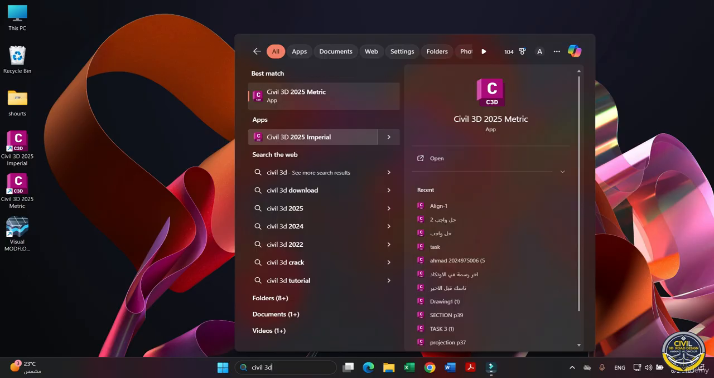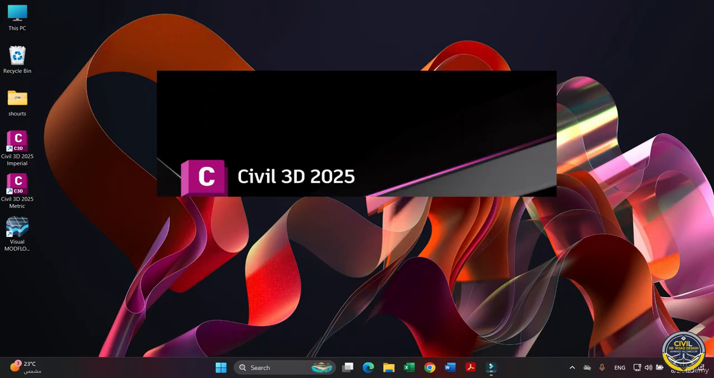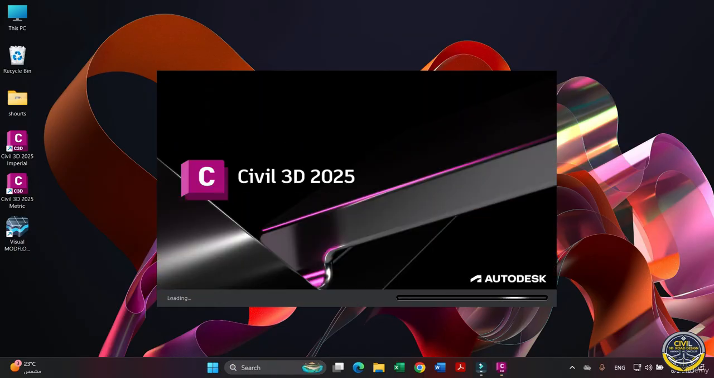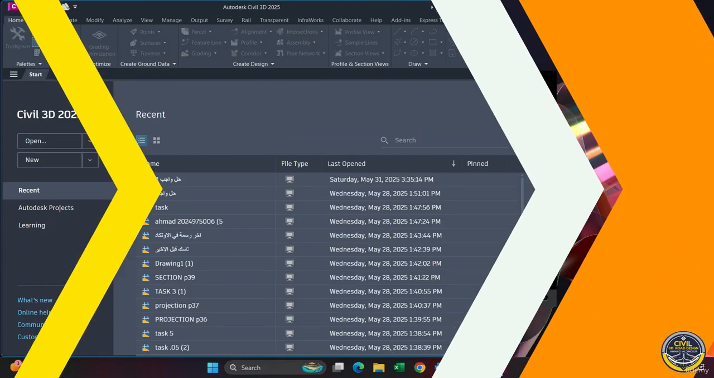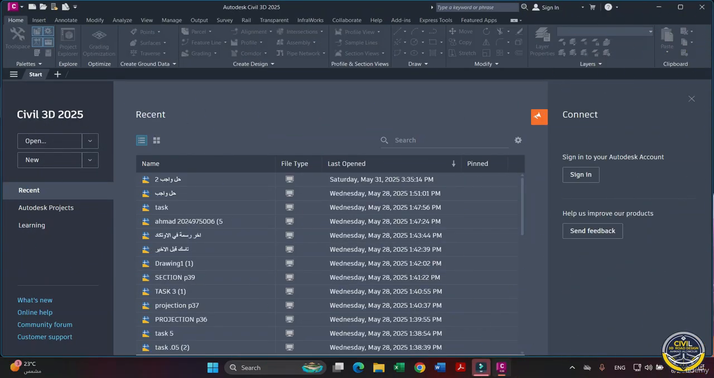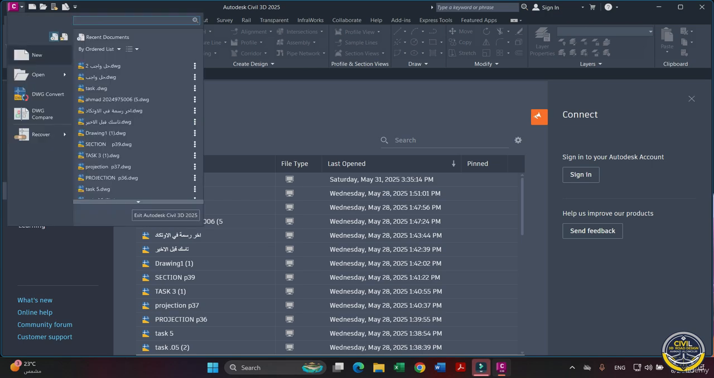Then choose the correct drawing units depending on your region or project. Civil 3D allows you to work in either Imperial or metric units. For example, we will choose Civil 3D 25 Metric. Wait a few moments while the software loads. When Civil 3D opens, you will be presented with the Start tab here, then choose New.